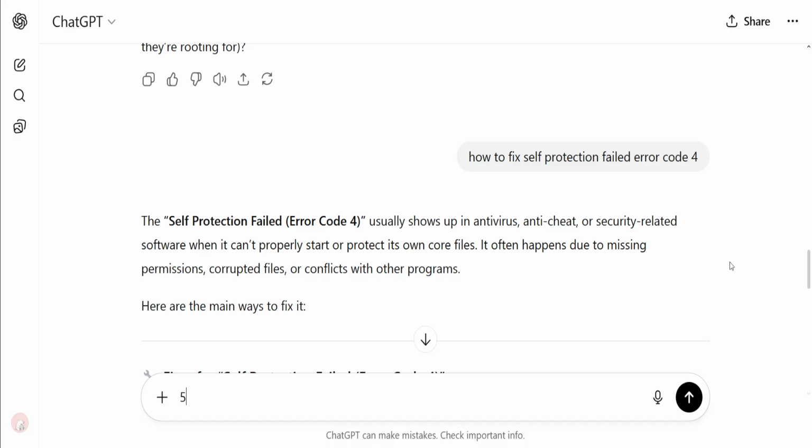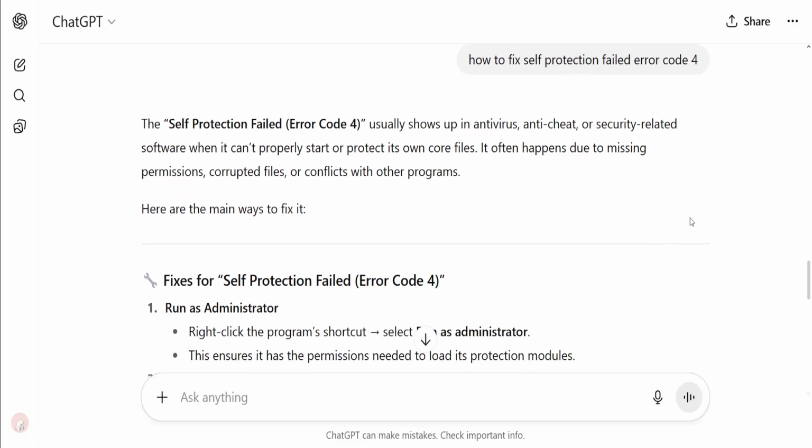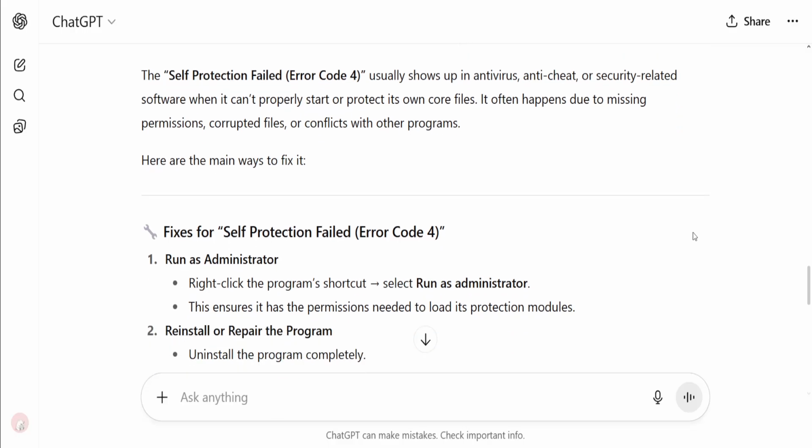How to fix self-protection failed error code 4. So the self-protection failed error code 4 usually shows up in antivirus, anti-cheat, or security-related software when it can't properly start or protect its own core files. It often happens due to missing permissions, corrupted files, or conflicts with other programs. So here are the main ways to fix it.